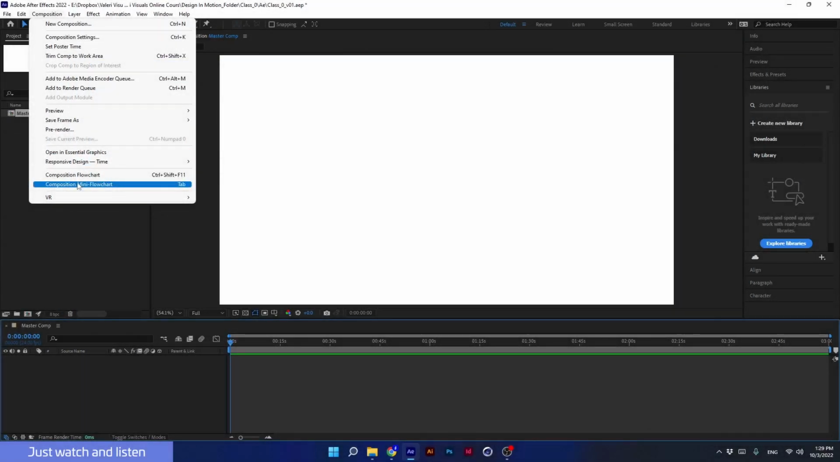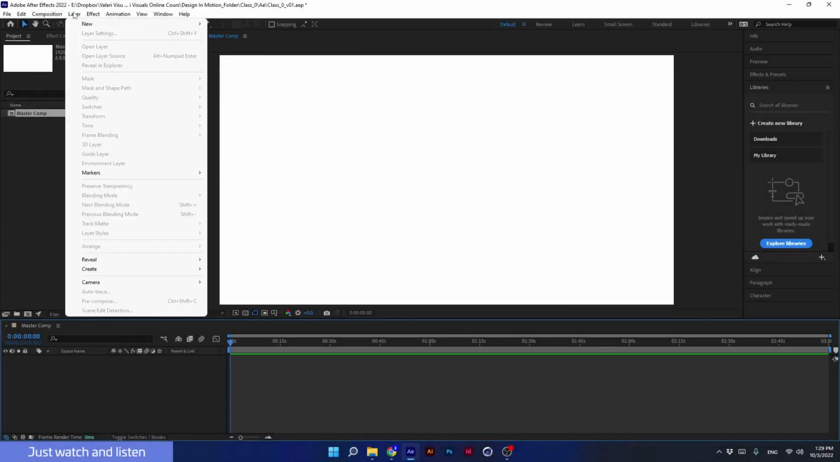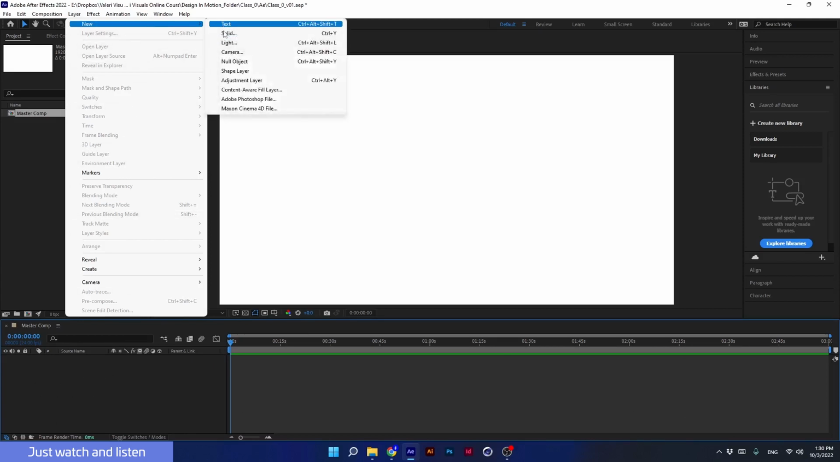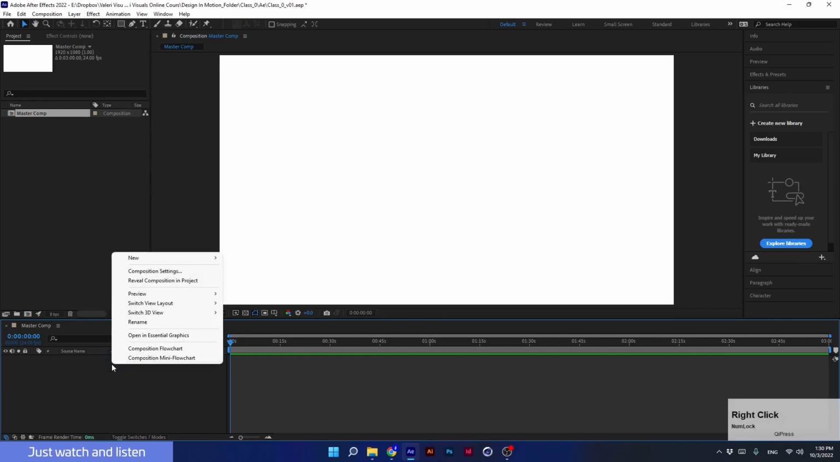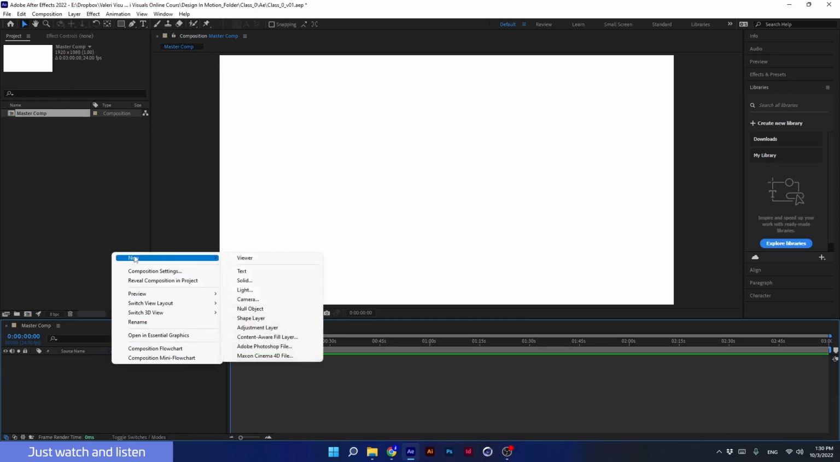We are done with this category and are now moving to Layer. We don't use all these options from here, we use all the options from the Layer panel. For example, if I want to create a new solid, I don't do it from here. I always create it from the Layer panel. With right-click, we have all these things.